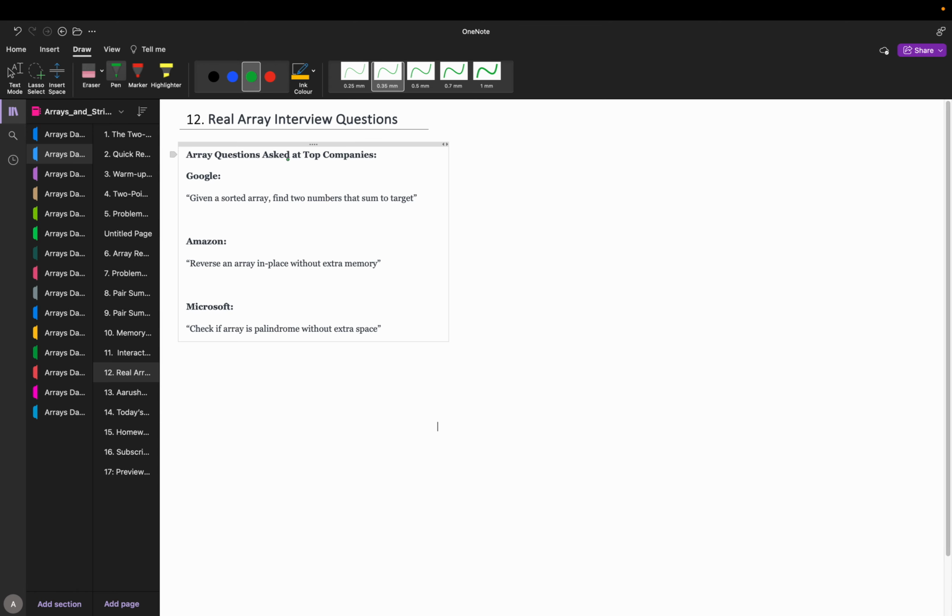Moving on. Why was this important? As I told you, all the FAANG companies always ask questions on these. In Google, this kind of question has been asked: given a sorted array, find two numbers that sum to target. Clearly, this is the same question just asked in a different way.